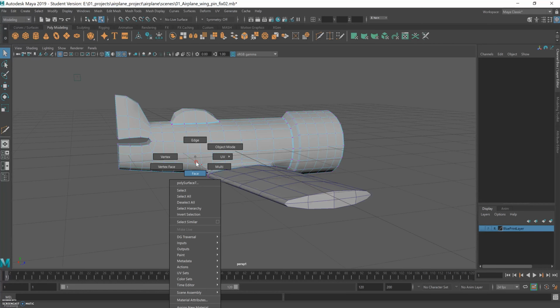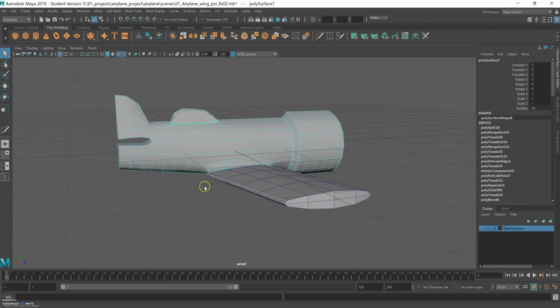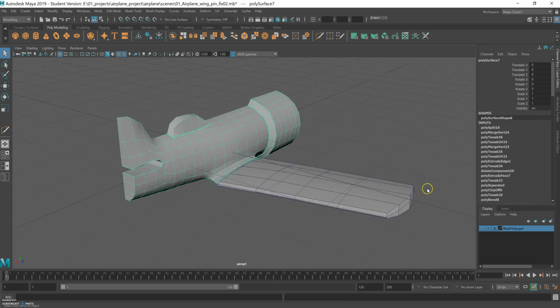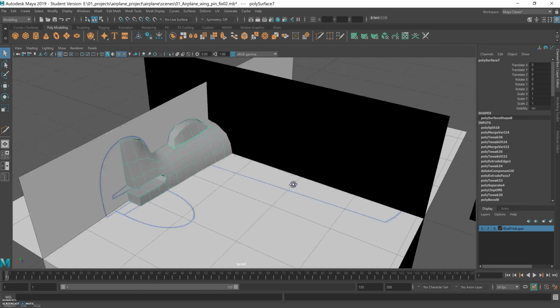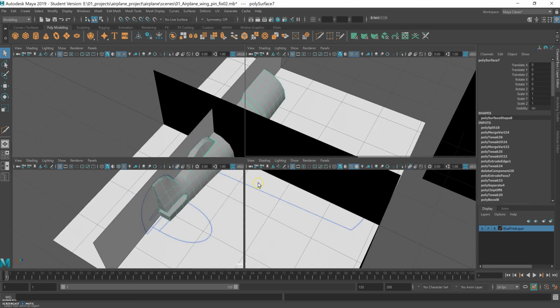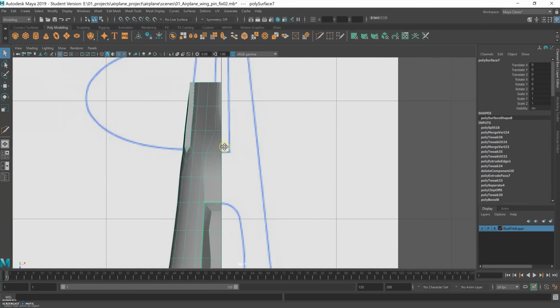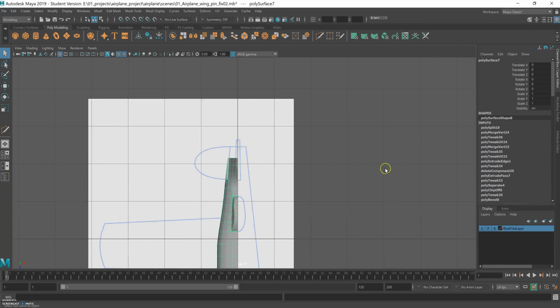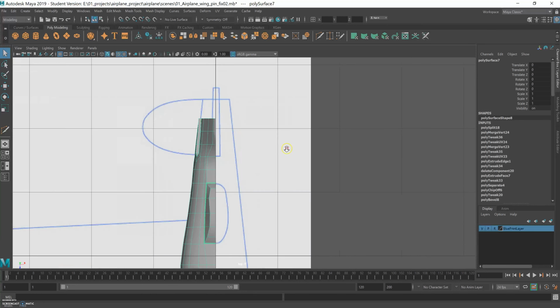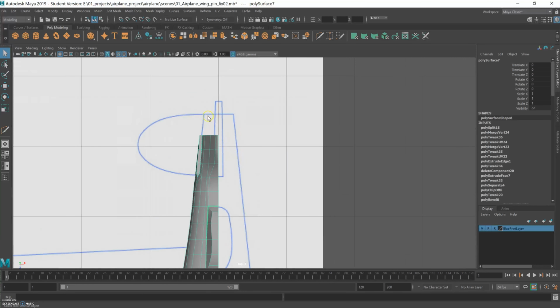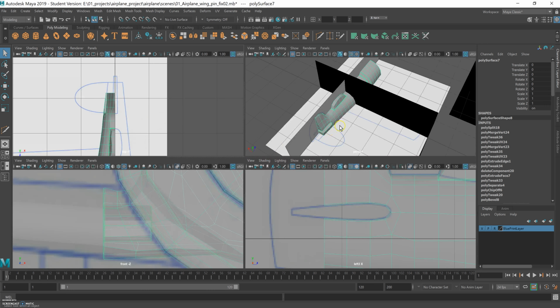Welcome back. In this video, we'll start modeling the elevator of the airplane. So I'm bringing back the drawings. Let's go to the top view so that we can see how the elevator looks. So it's kind of round. So you have to think about the best way to do it. Let's go back to perspective.